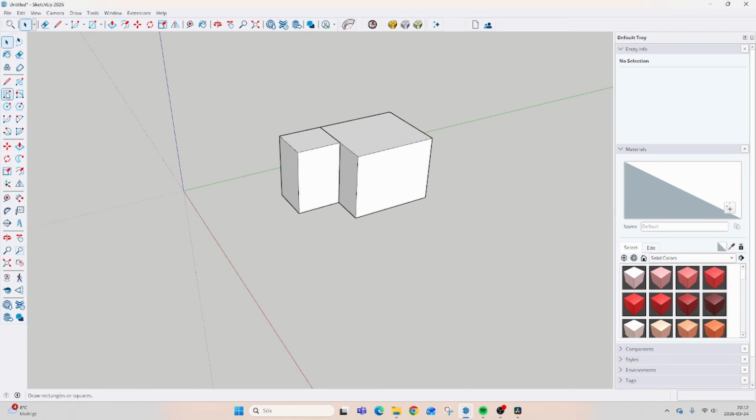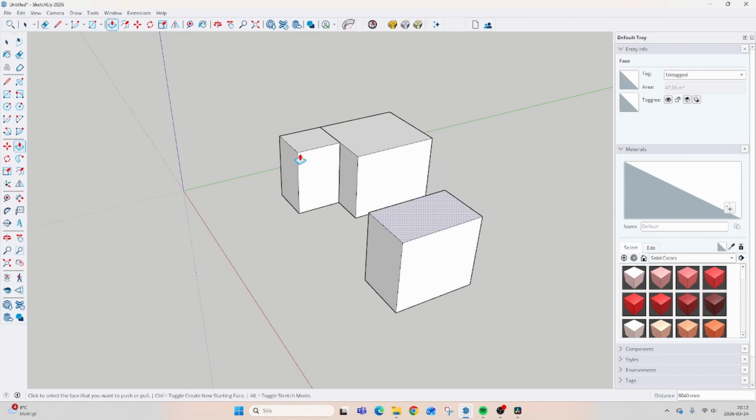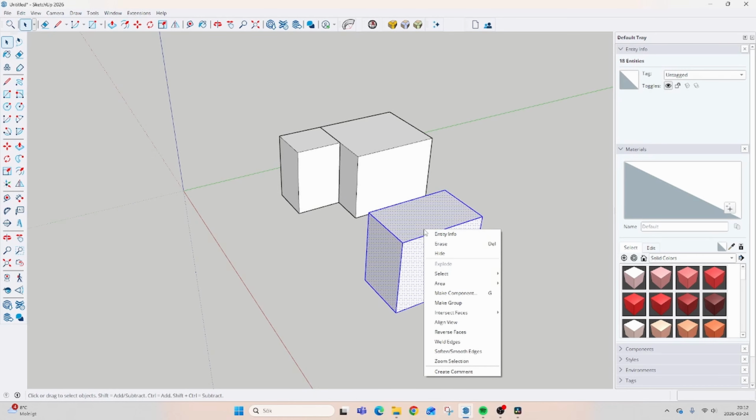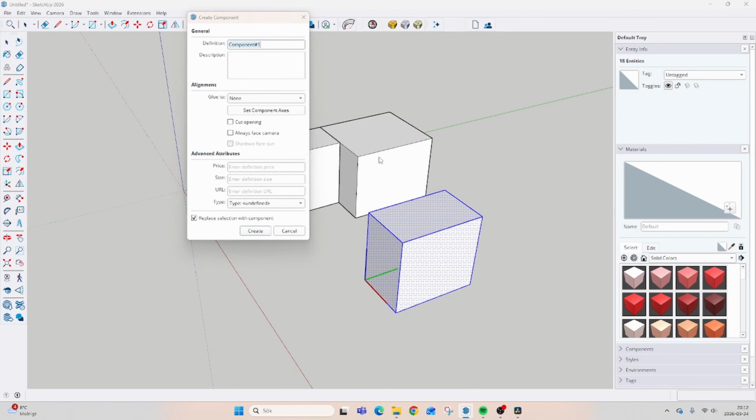If I was to do the same with a component, I start by drawing a rectangle exactly the same way. Take push pull, give it a thickness, take the select, triple click, right click, make component this time. We call it cube 5. We don't need to go through these just now, we'll take it in another tutorial. Just press create at the bottom.